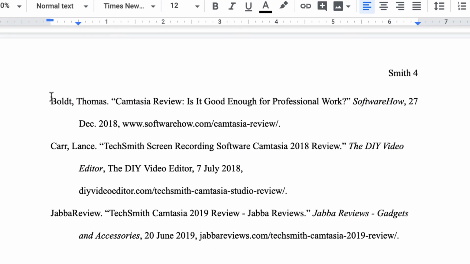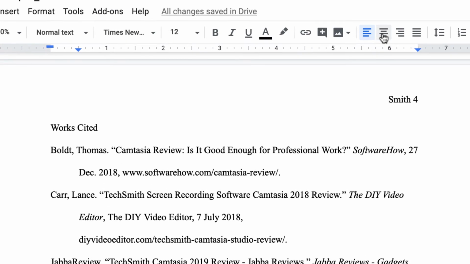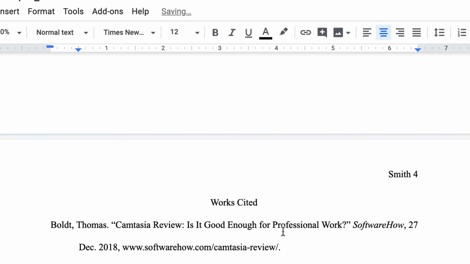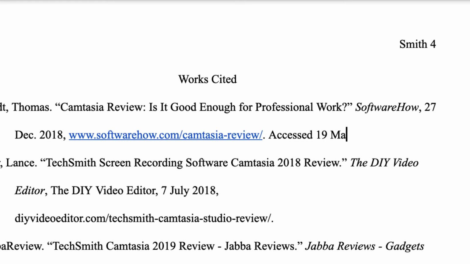And then here I'm just going to put Works Cited. I'm just going to hit a return, and then I should center this, and that's my Works Cited. And that actually is fine. That's the way it should look. These are in italic. These are with quotes. Everything looks fine. The only thing I'd have to put here is just put accessed, and you want to put the date first, 19 March, MAR period, and then 2020, and then another period.